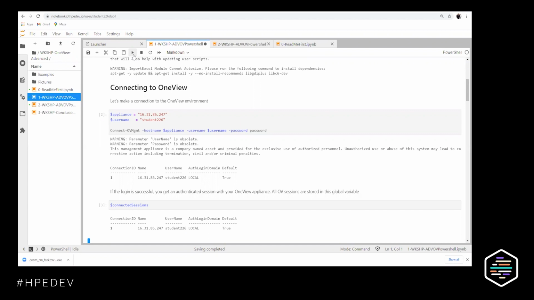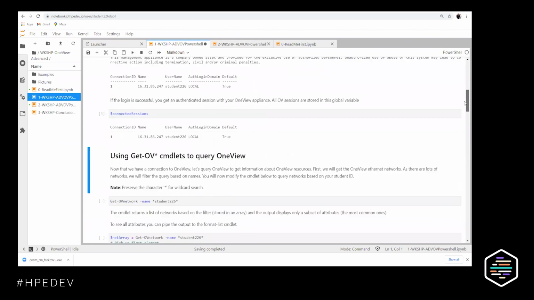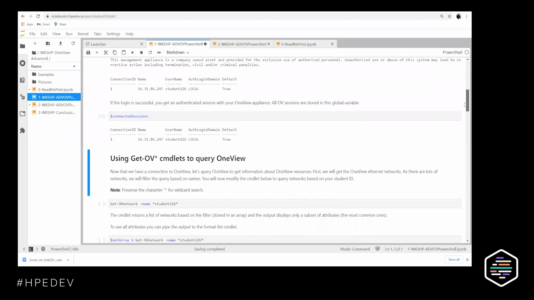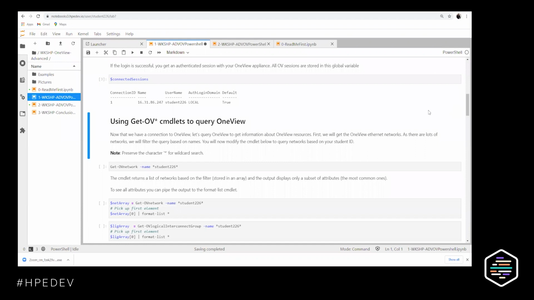It is very important, guys, because the connect OneView management can do the fan out operation. So that means that I can connect to multiple instances of OneView in one single command. And the connect session variable will give you the list, an array of connection IDs. So if you want to talk to one specific OneView instance, you just use the connection ID. But here we have only one session, so that's okay. So now we are connected to the OneView instance.